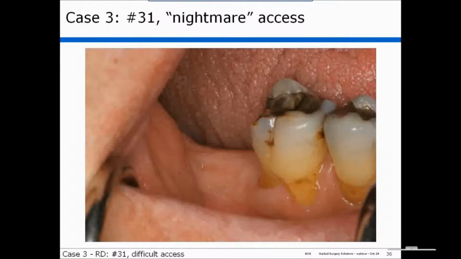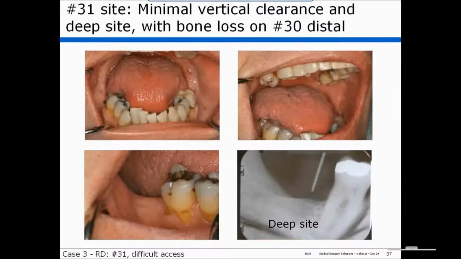Okay. Next case, tooth number 31. I call this nightmare access. The lower second molar in a patient who did not open very wide. He had significant bone loss on the distal of tooth number 30. So this was a deep site, and his molars were set back in his jaw. So this was a very, very difficult placement.